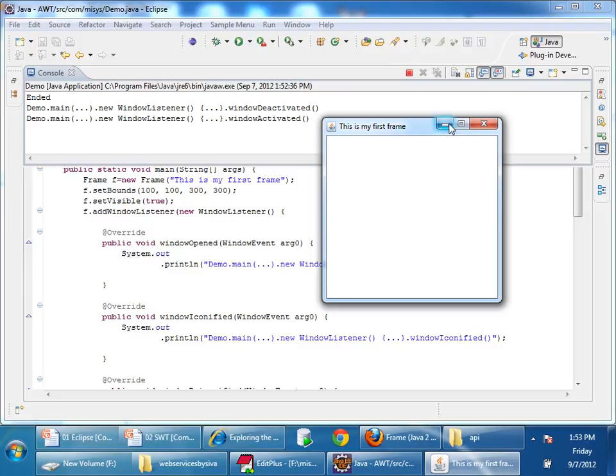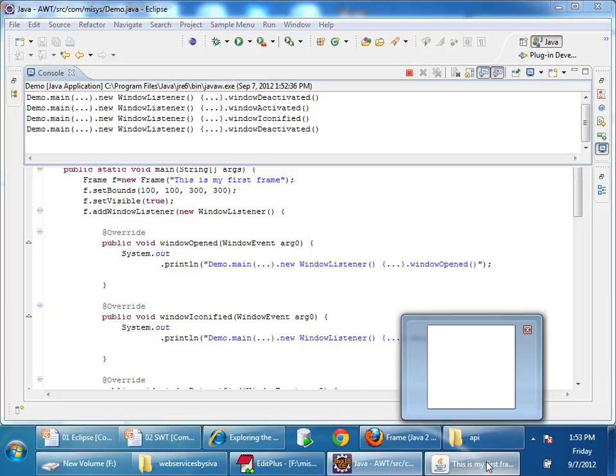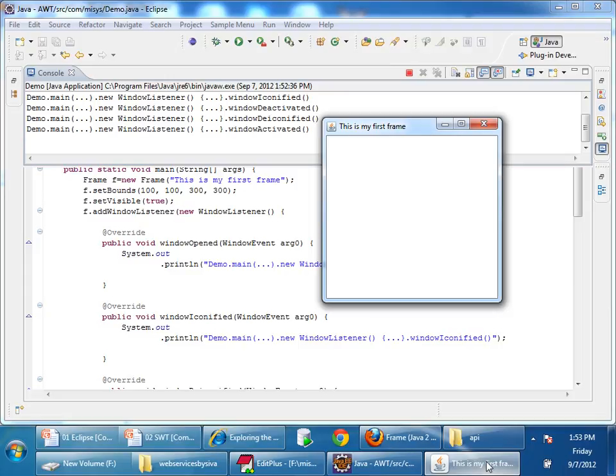I will try to minimize it. Window iconified and then deactivated. Whenever I click on the title bar, it is de-iconified, then window activated. If I click on close, what is the method called? When I click on close button, windowClosing, right? So whenever I click on close button, it is generating an event called windowClosing.